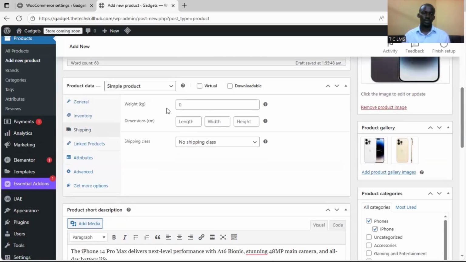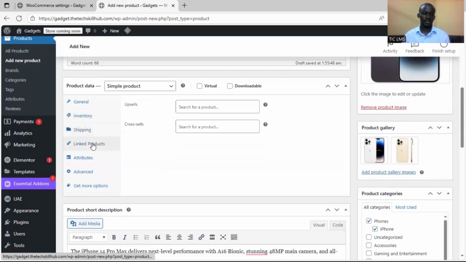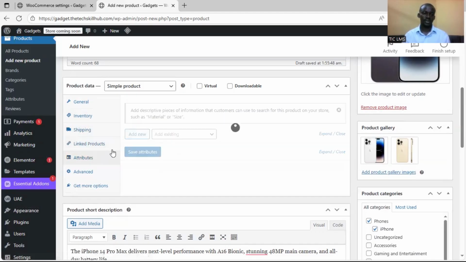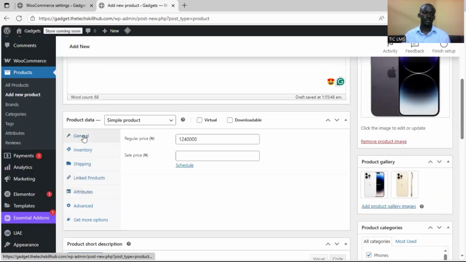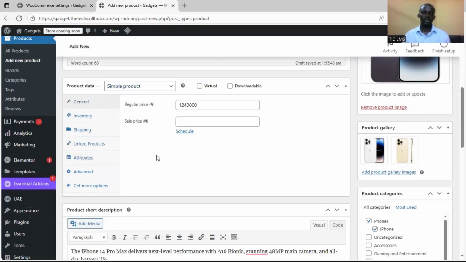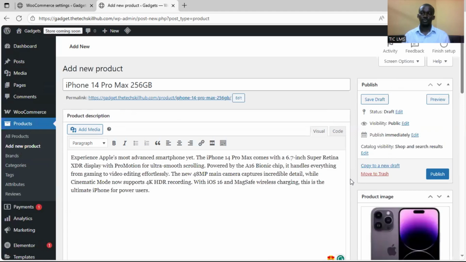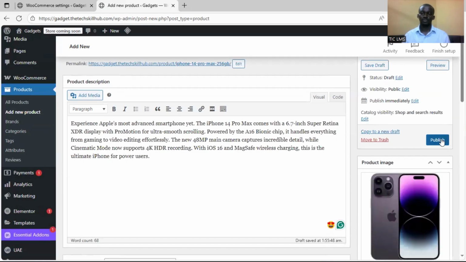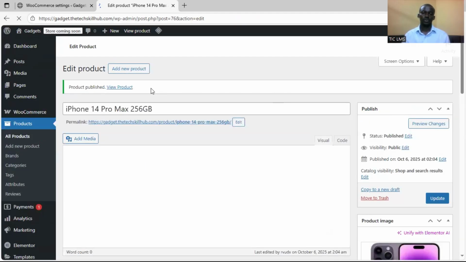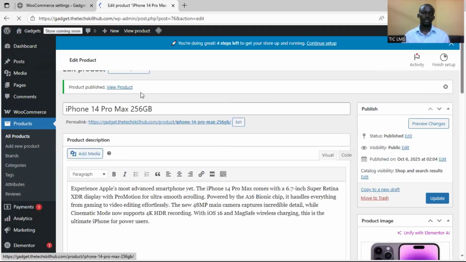Shipping. Now we're going to look at shipping, but not in this class. Okay, are you upselling? Not in this class. We have attributes now, not in this class. So that's basically all we need to set up when it comes to simple products. The next thing is that we are going to publish. Now we've published. Now let's view our products.